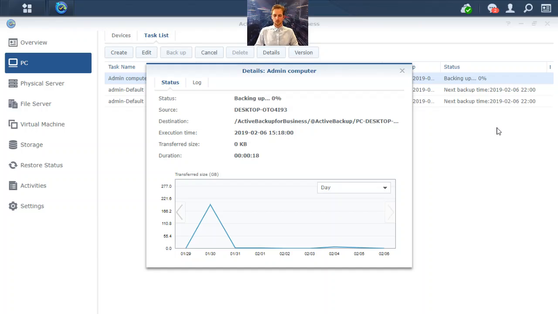Right now it's trying to estimate the difference between the two, in the case that the computer is turned on. But we can see already, it's identified that since the last time a backup was conducted, there's been a change of 1.5 gigabytes of data. So now it's backing this up at a rate of 123 megabytes per second. Let's see how quickly this gets done.